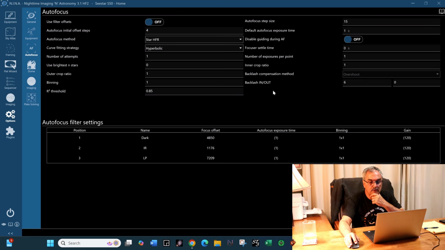So I have it set for backlash in. So that's the 6 here. You only want a number other than 0, either in the in or the out. You can do it either way. What this means is as we're coming in to a smaller setting on the focuser, we're going to overshoot in that direction and then come back a certain number of steps every time we go to the left or to a lower number on the focuser setting.